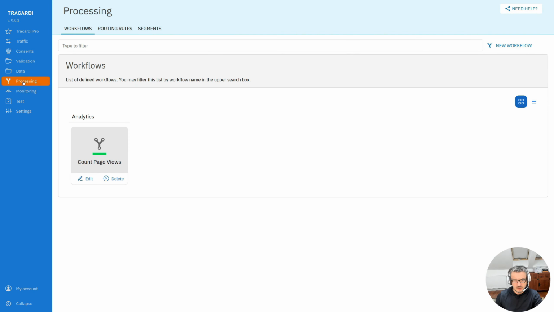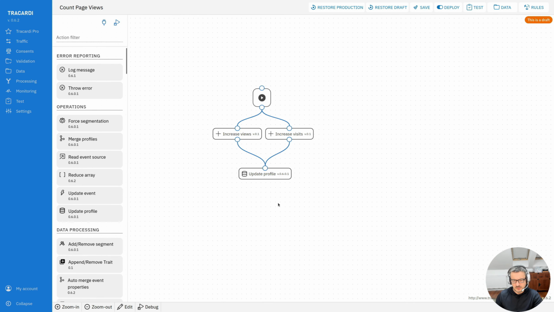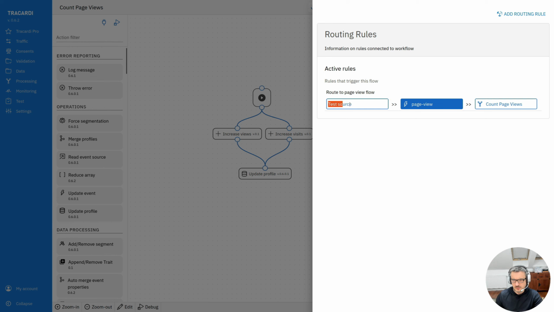destinations. First, we'll see the processing of the event, and I have a simple workflow defined. This workflow has to update the profile. It just increases the views and the visits inside the profile and updates the profile. And if we go to the rules, you can see that if there is an event on the test source that I've created before, and if it is a page view event type, then I will run this workflow. This is the count page views. This is the actual workflow.